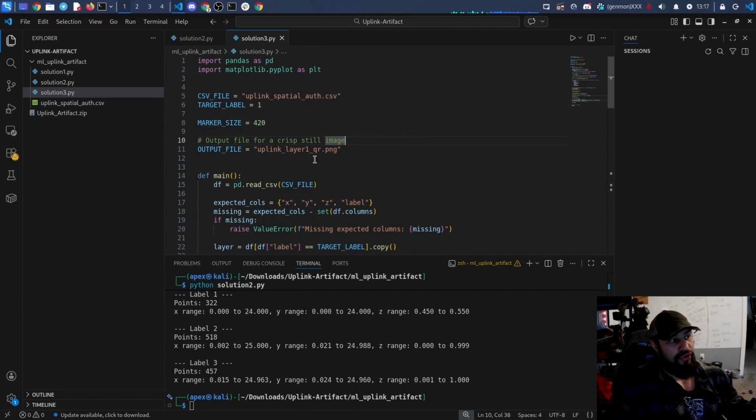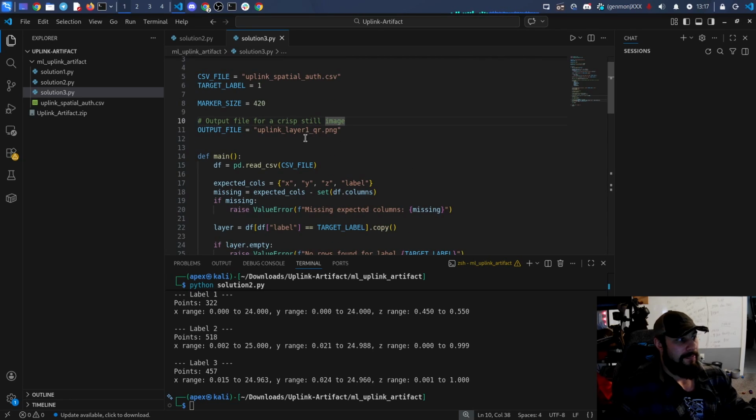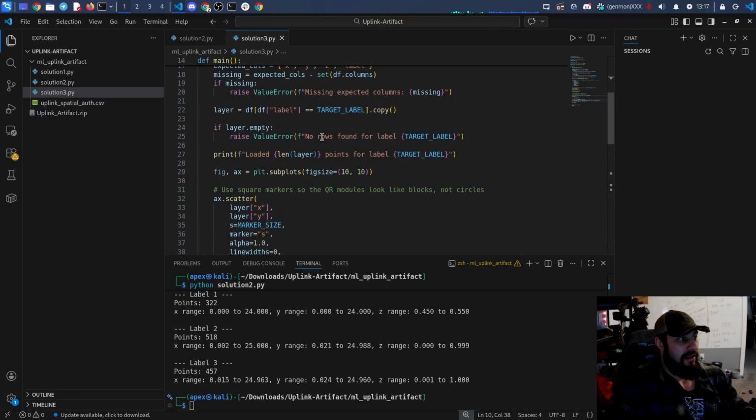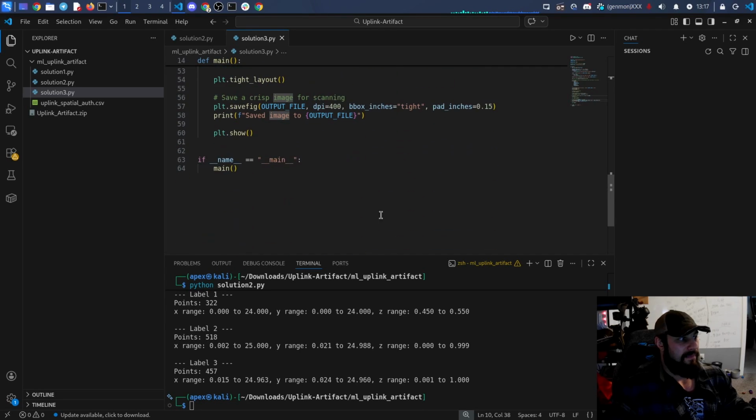So we made one more script here. In this case, we're going to actually spit out a QR code. We have a PNG, so this way we could upload it to a website or a scanner if we wanted to. I'm just going to use my phone, to be honest. We have the main function. We load the file. We set it up. And let's go ahead and run solution 3 now.